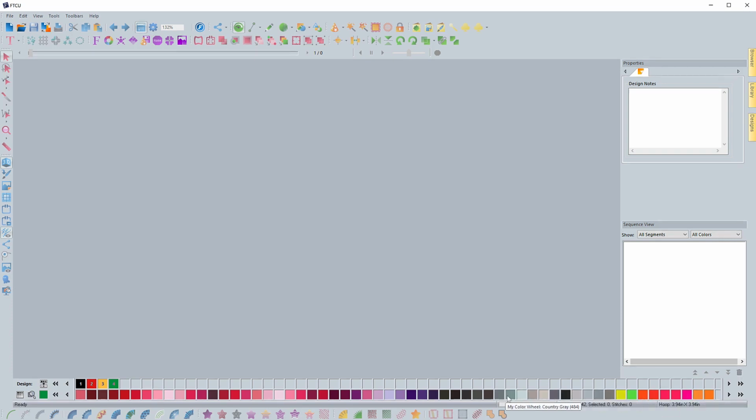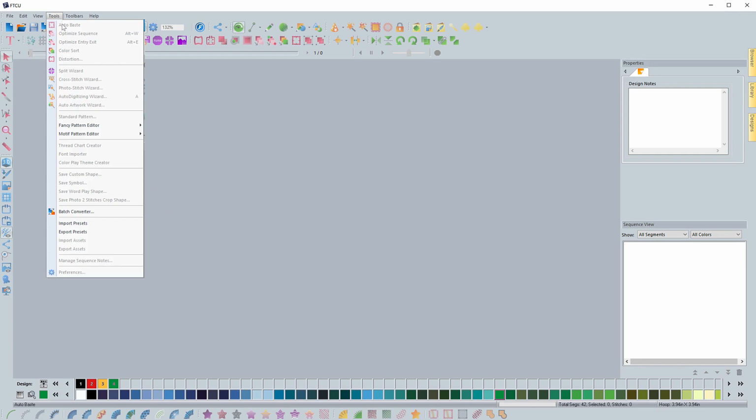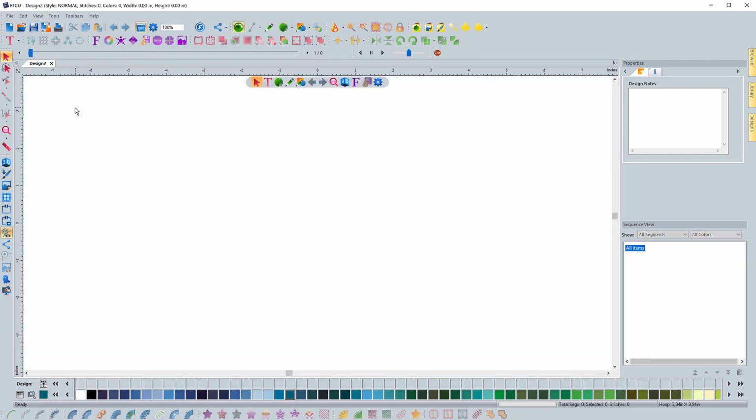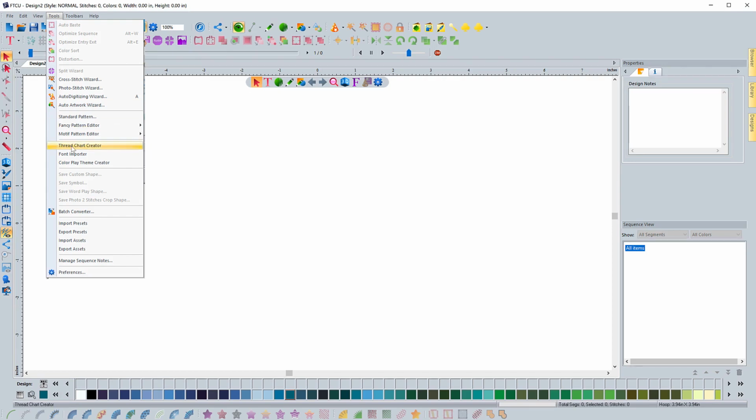So you can see that you have the ability to easily create a thread chart and apply the colors you want to it. So let's go ahead and create one. We have the software open. The next thing that we need to do is go to Tools, and we need to go to Thread Chart Creator. But I need a design page open on the screen first. So I have that open now. Now I can go to Tools, and I can go to Thread Chart Creator.